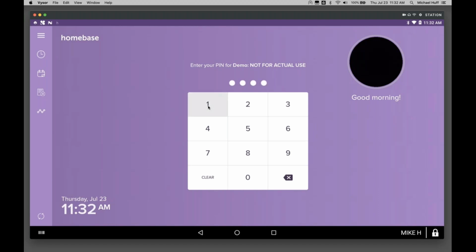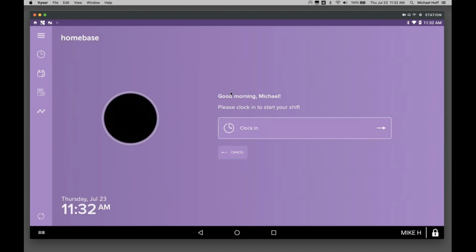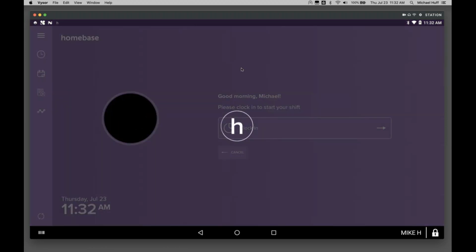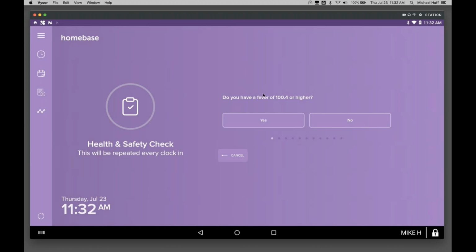And then I believe Homebase also enabled a questionnaire to pop up related to COVID, just to ask employees, have you had a fever? See right here: do you have a fever of 104 or higher? So as an employee, I would have to complete this before I could begin my shift. I guess it varies state to state, but if in your state you need to screen employees before they clock in for the day, this is a great way to do that. They just go through this, and once they complete the questions, they'll be clocked in for the day.